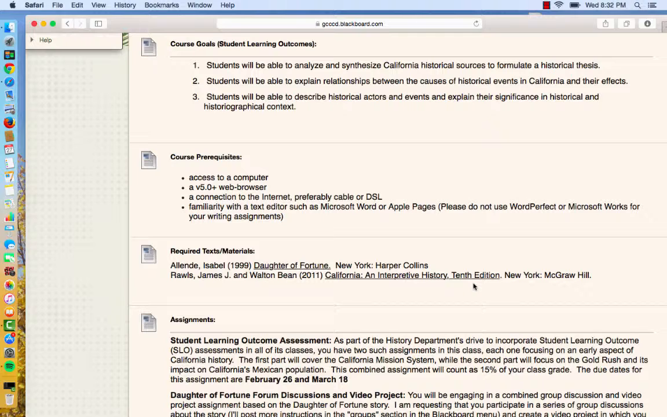But please don't get anything earlier than 9th edition. If you try to get something 8th edition and earlier, you'll really have a tough time on the quizzes. So preferably get the 10th. But if you want to get the 9th to cut down on costs, definitely go that route. But please, nothing earlier than the 9th edition. And get A Daughter of Fortune.